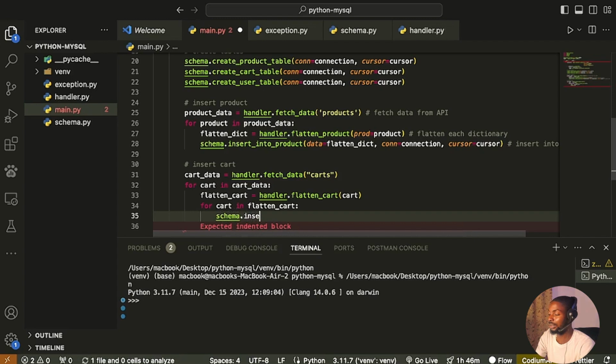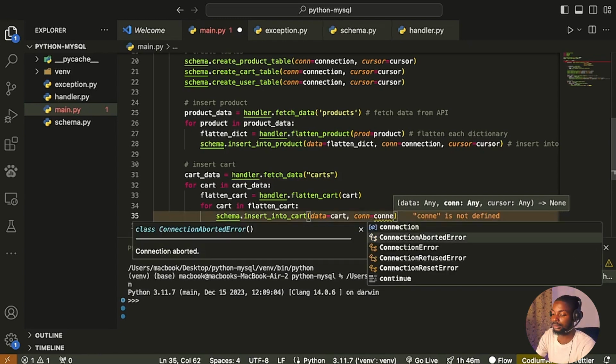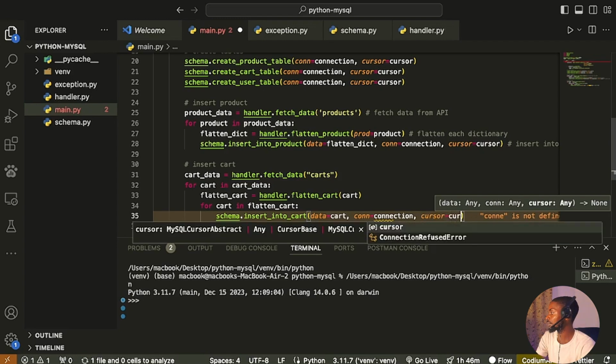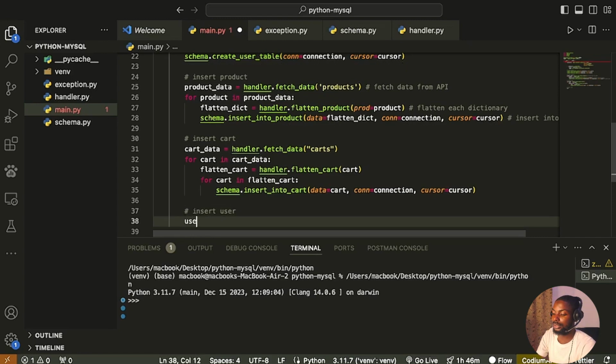It is that one that will now go ahead and say schema dot insert into cat. The data I want to insert is this cat, and my connection is going to be connection, and my cursor is going to be cursor, just like this. All right, and the next thing as well is to insert the user.